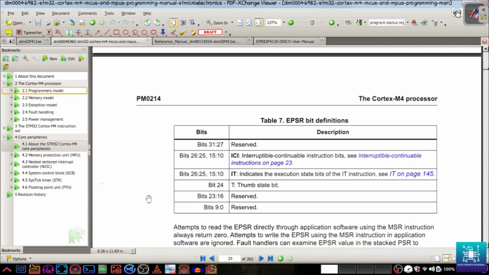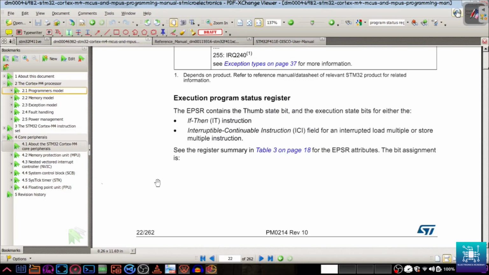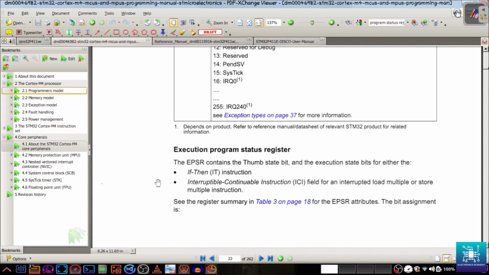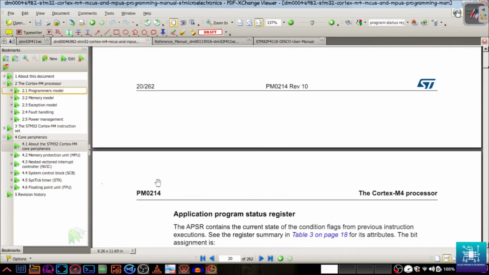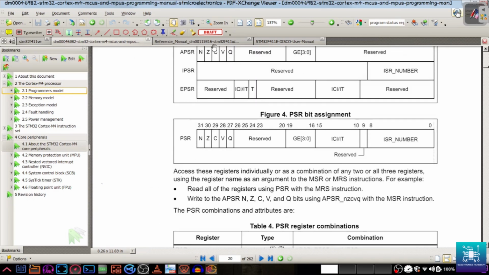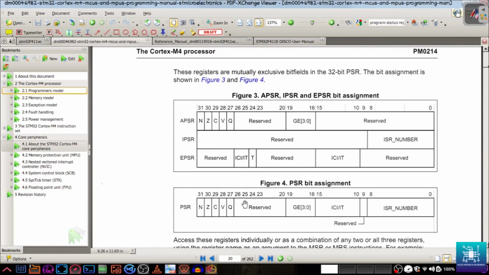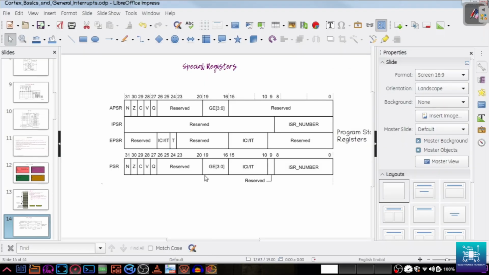So EPSR cannot be accessed directly, it has to be accessed through the PSR, that is when it's clubbed together, superposed. So here, if all of them are superposed together, that is when you can see this. So whatever this ICI bit is, it comes here, so you can read it from the PSR once it's superposed. You call the PSR and then you can read it, but you cannot read this individually. So that's about these special registers.